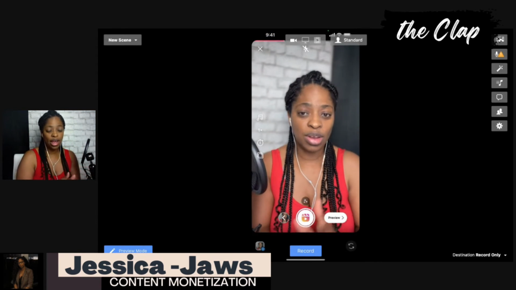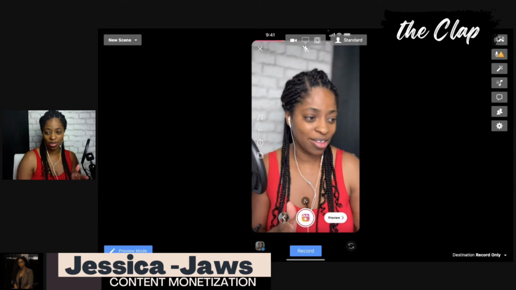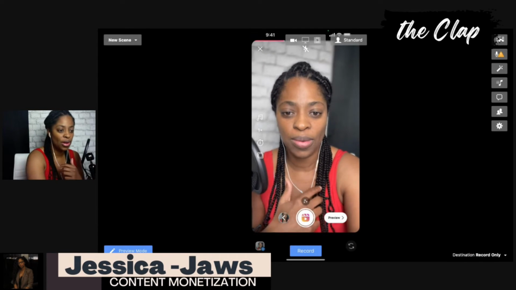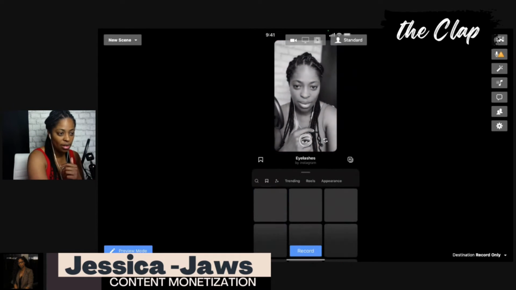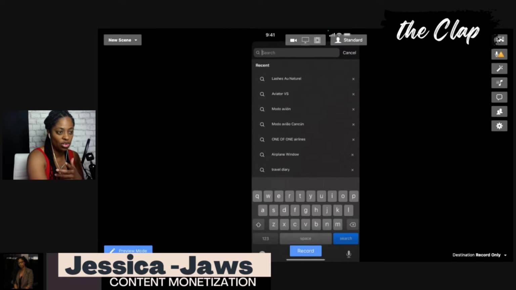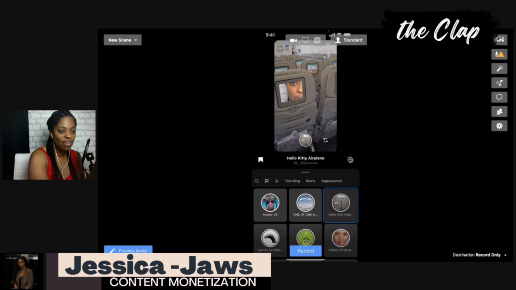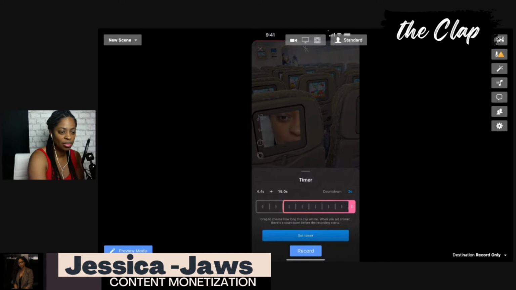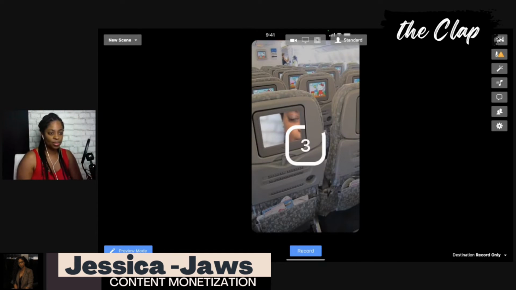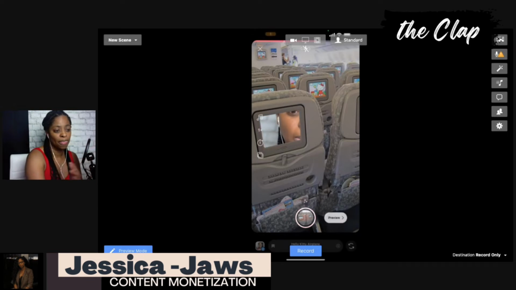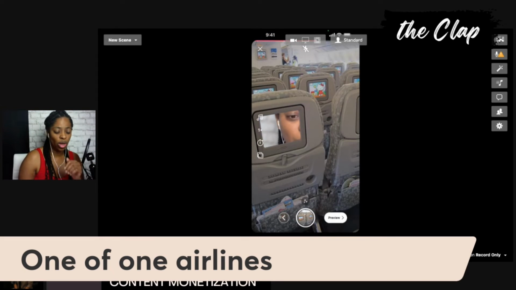Okay. So now we're going to put ourselves inside of the plane. So remember, we have our element called Hello Kitty plane. So I'm going to go grab the Hello Kitty plane element. It's already saved in my draft, but like I said, all you have to do is go to this little icon here, this little magnifying glass, and you can type it in. So now we have that one here. We're going to put on that timer again, and stop it. Okay. Now we're going to go and grab the other plane, which is one of one planes.